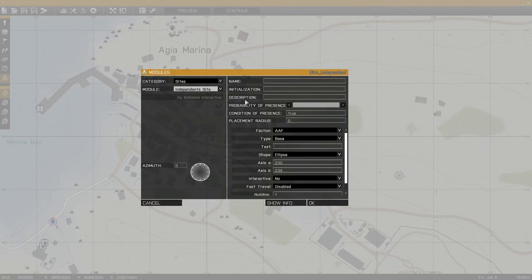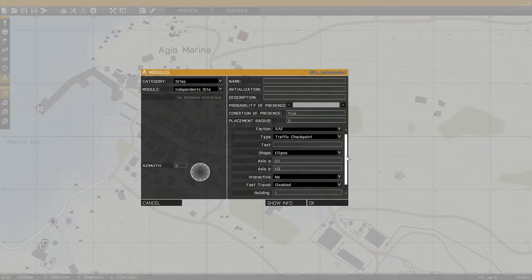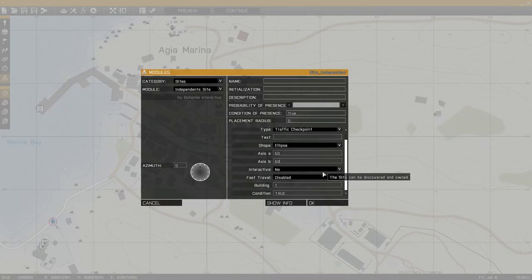Next, place down a Sites module. You can find this in Category Sites. I'll be using an independent module manned by the AAF, setting up for a traffic checkpoint. Axis A and Axis B control the size of the checkpoint, and building is the percentage of troops occupying military buildings. In this case, it's set for 100%. I'll be setting it to 0.8, which is 80%.